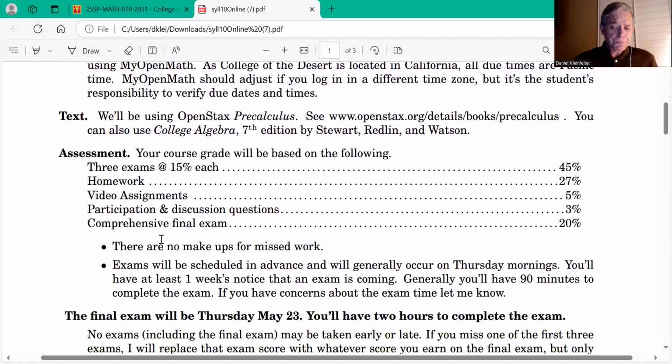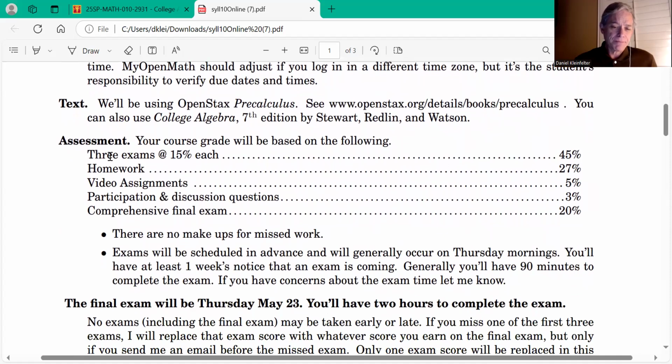So there's that. Grading, how your grade is calculated. We'll have 3 exams over the course of the semester. Those will be worth 15% of your grade each, making 45% of your grade. Homework, again, done on MyOpenMath. That'll be 27% of your grade. Video assignments, more on that in a few minutes. That'll be worth 5% of your grade. Participation and discussion questions, 3% of your grade. Comprehensive final at the last of the semester, that'll be worth 20.